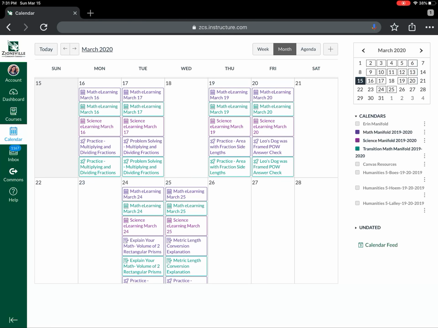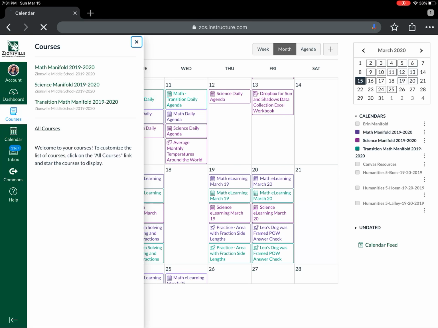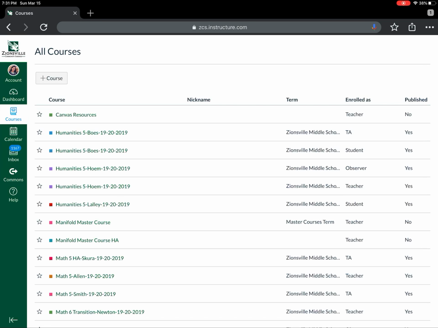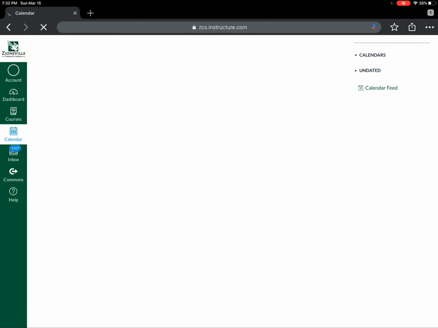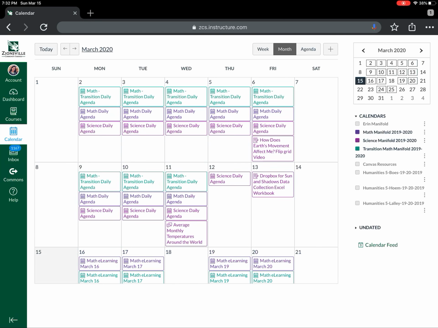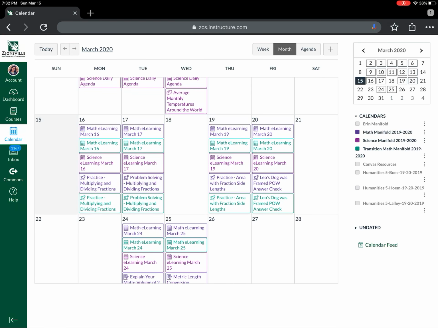For those of you that have either art or PLTW this semester, you're going to need to make sure to go to your courses on this left-hand side and click all courses. You're going to need to make sure you click the star on the left-hand side for your PLTW or art course, so they're going to show up then on your calendar. So we're going to go back to the calendar.